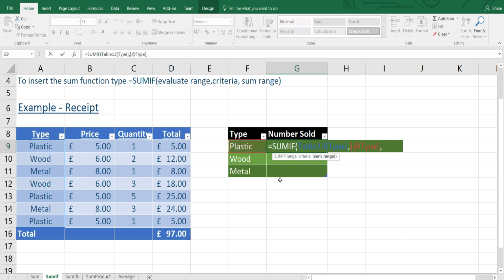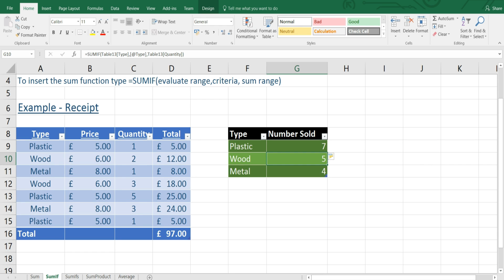And finally, we need to have the sum range. This is what's going to be added up. And it's going to be this column here. Then we can close our brackets and hit enter. And it will insert this formula for us.